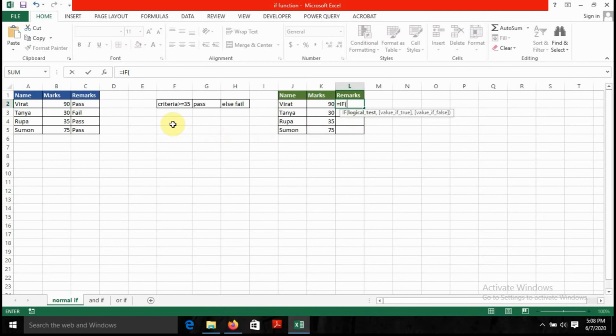So in this case the criteria I have set is greater than or equal to 35, and I am going to check this criteria in the K column, that is the marks section. So if the marks obtained in the K column are greater than or equal to 35, then the candidate will pass, else the candidate will fail. So here I will click on K2. Then I will put greater than or equal to 35. Then I will put a comma.